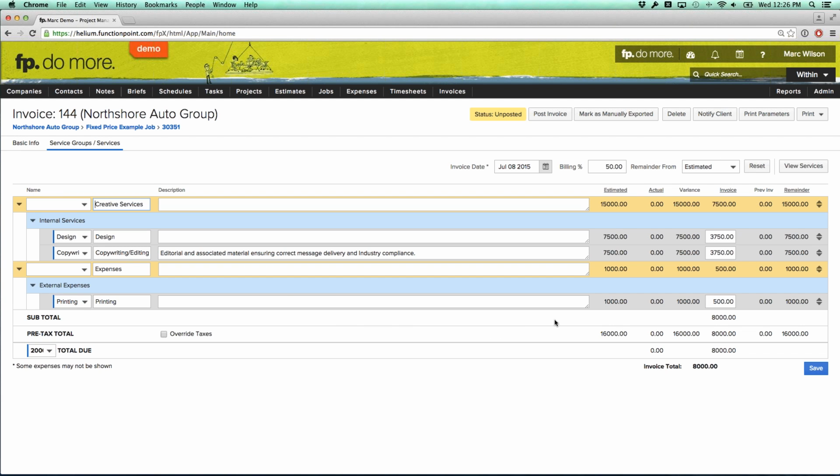Now, notice that we're looking at the same page. We have 50% of the value of the estimate. We do not have any actuals. We also have 50% of the value of the expense. That's something a lot of agencies don't do. They'll bill 50% of the services up front, but they bill the expenses as they're incurred. If that's the case, we would just simply delete this value out and choose not to invoice it.